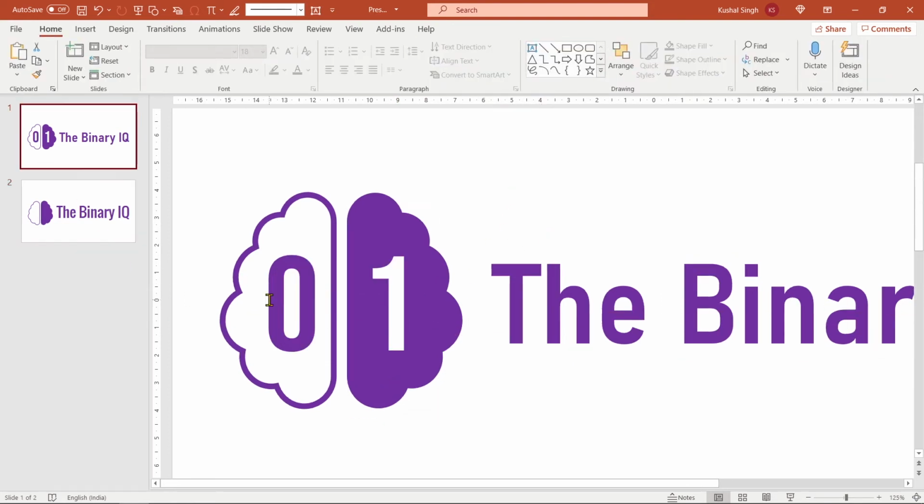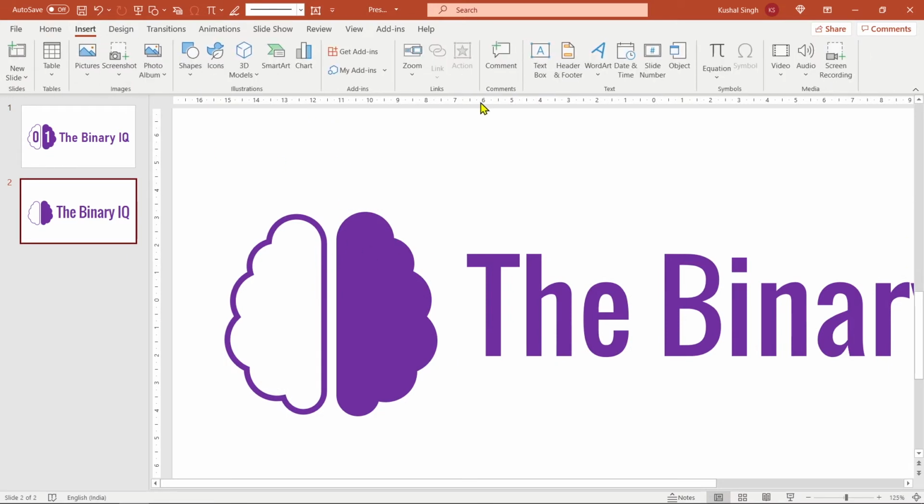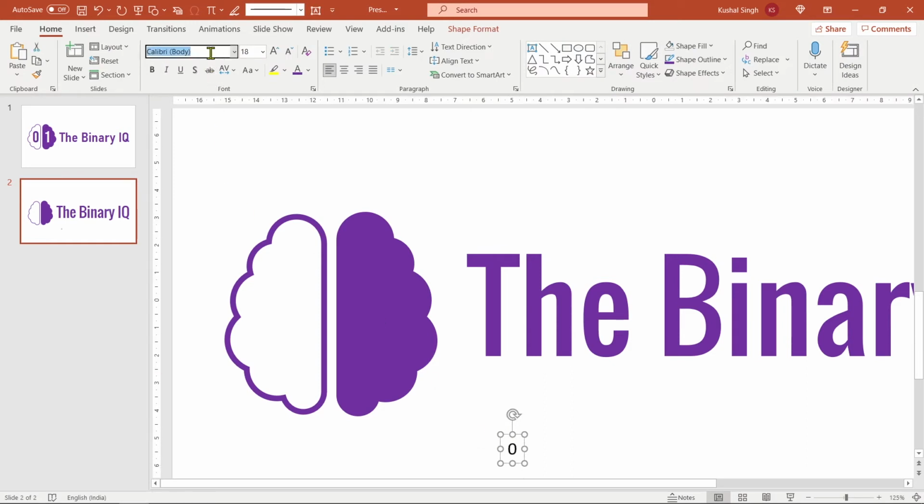All I need to do is have a 0 and a 1 inside it. That is very easy to do. I'll go inside insert, go inside text box, and I'll type a text of 0. I'll change the font to this font right here, and I'll place it inside it. I can increase the size, and I'll center and place it right where I want it to be. I'll just reduce the size a little bit. So this looks nice to me.